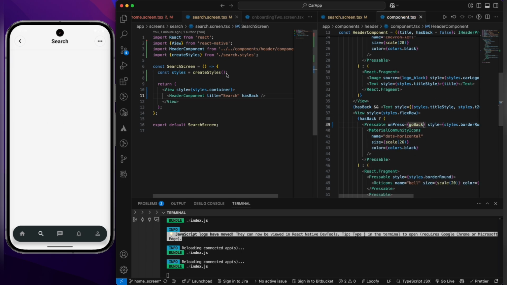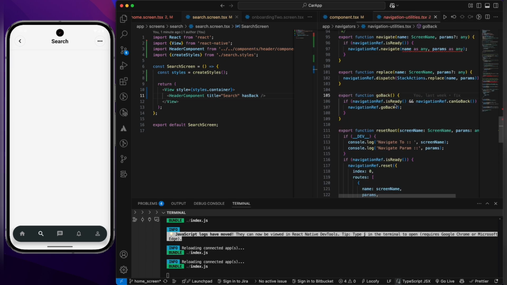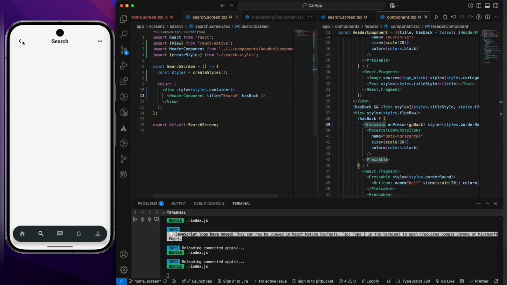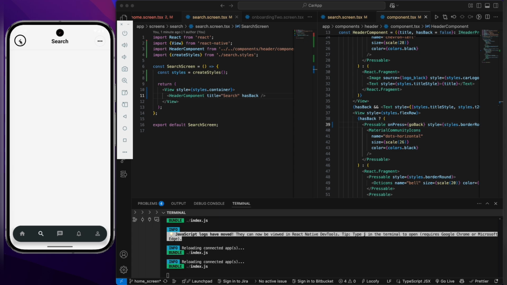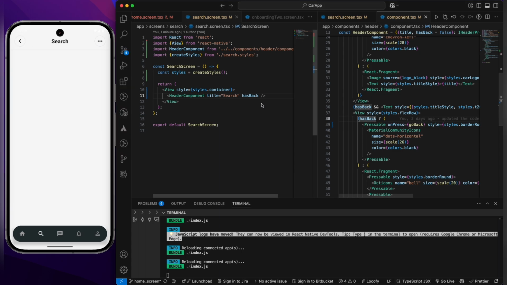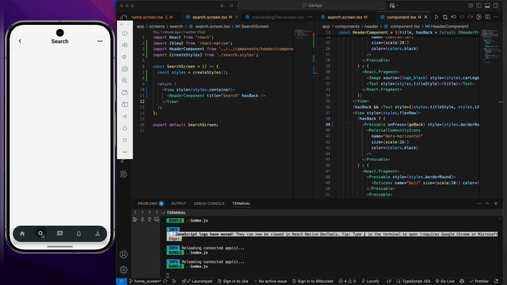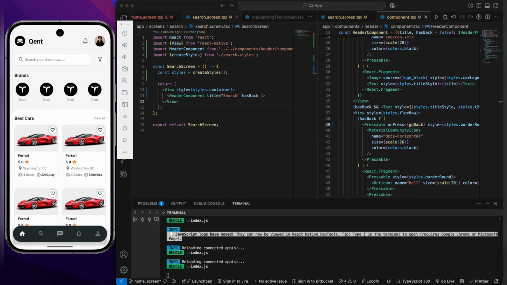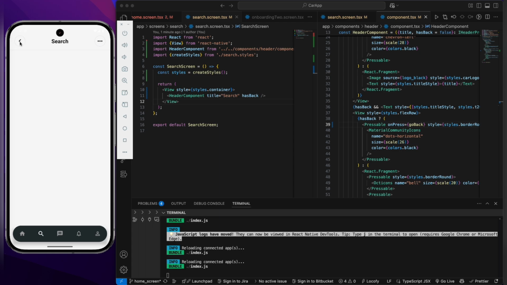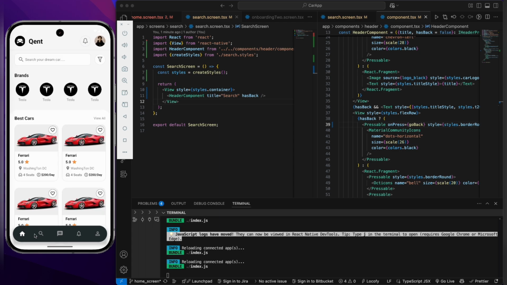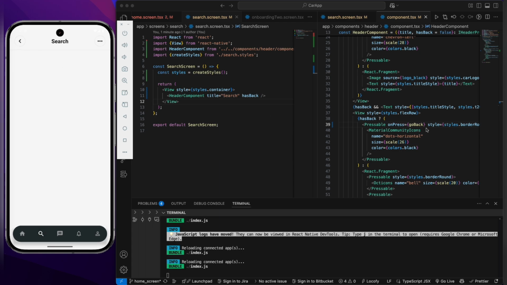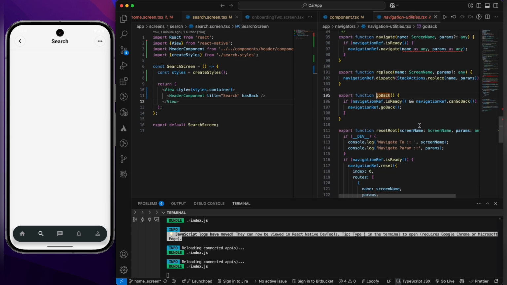So if you have cloned my repo, then you know what is go back. I have implemented the navigation ref over here. So once the user presses this, it will go back. As of now the user is on this page, so nothing is happening. It should ideally go to the home screen page. So let's see what is happening.